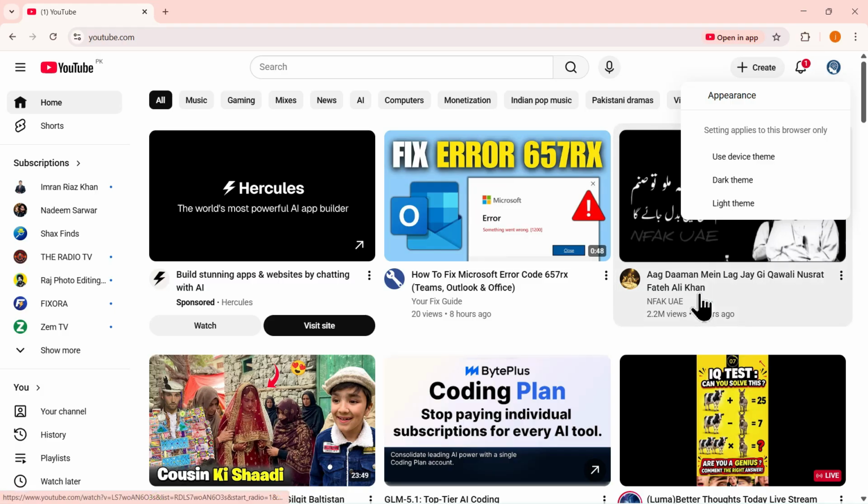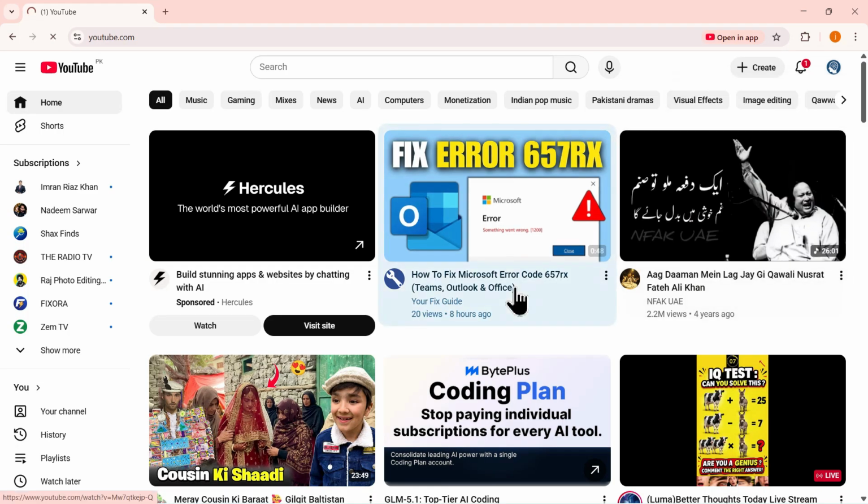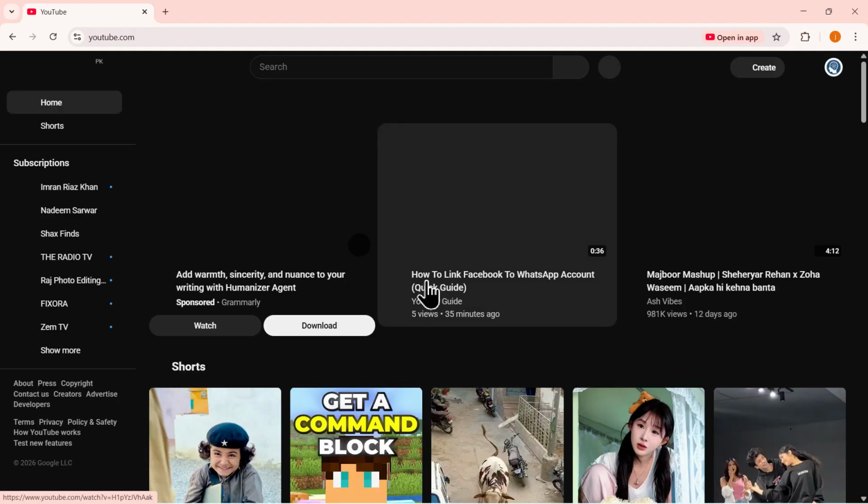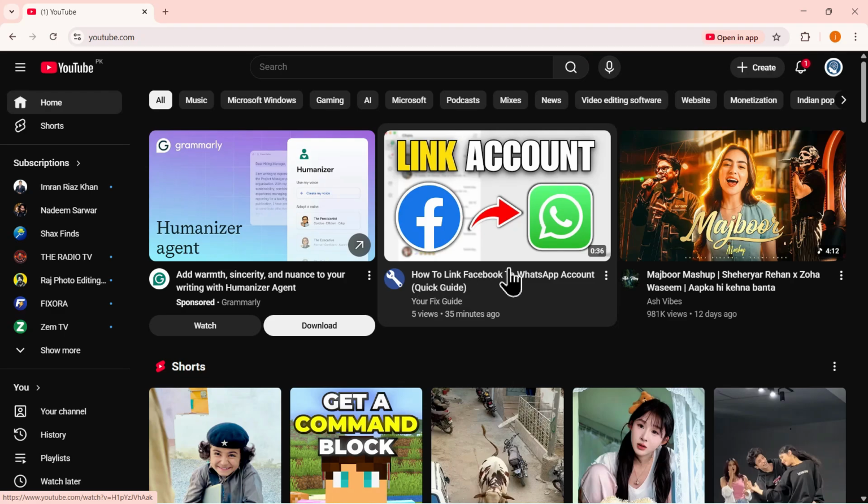Now select Dark Theme. As soon as you click it, YouTube will automatically refresh and switch the entire interface into dark mode. The background will turn black or dark gray, and the text will adjust to make it easier on your eyes. This is especially useful if you watch videos at night or in low light because it reduces eye strain and makes the viewing experience more comfortable.